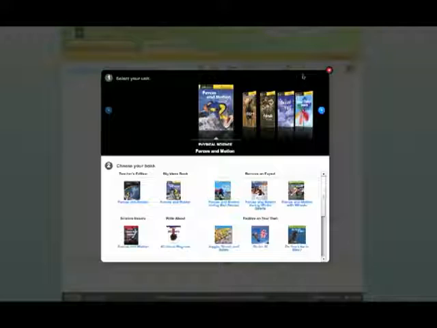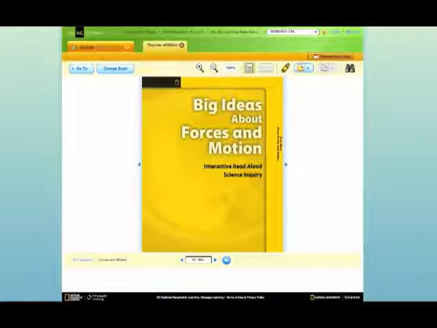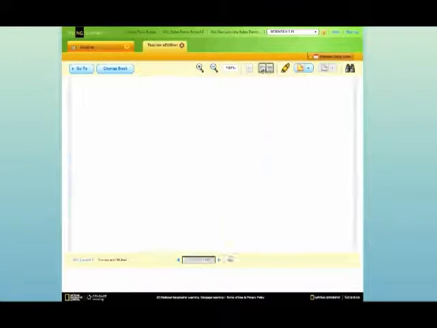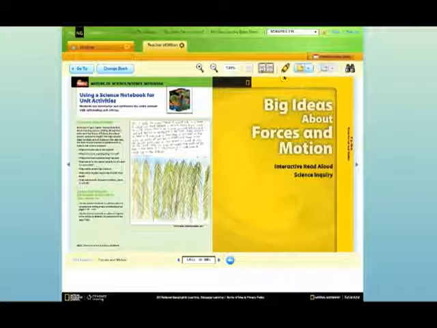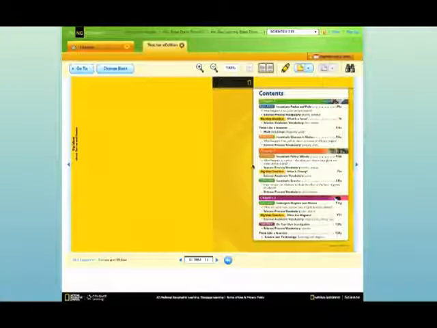You could change books if you wanted to change books, just as you would in the student book. You can increase or decrease the size of your page, use the single or double page, highlight the pages. You can even write notes to yourself and use this to search. Just as you could in the student edition, you can use the blue arrow to turn a page, or you could even highlight the section and jump to a particular page.